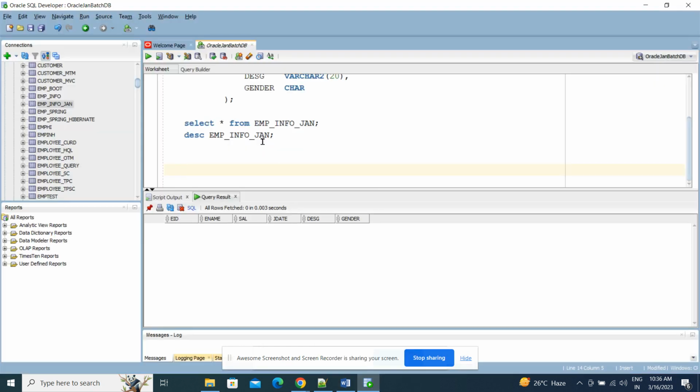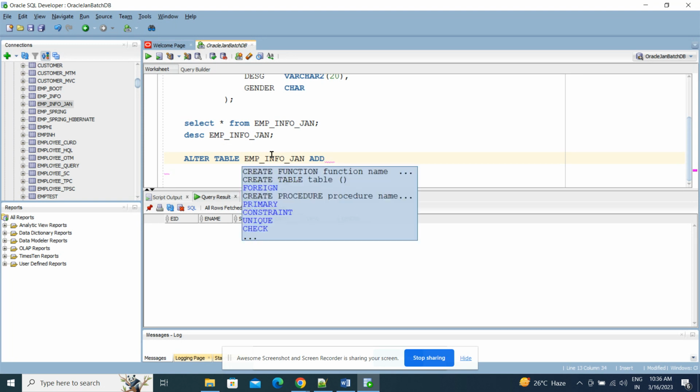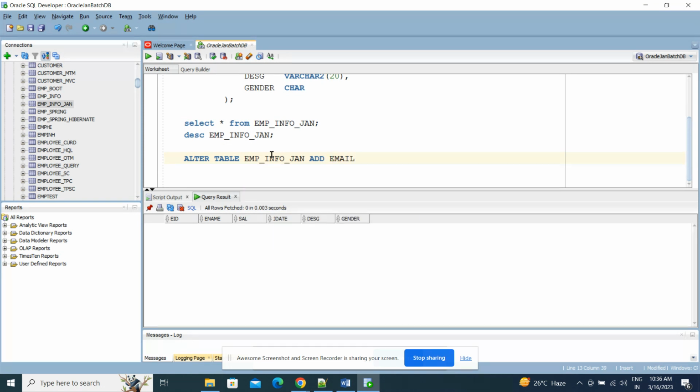Now let's write the command. Alter table. Table name is employee info John. Now inside this table, what do we want to do? We want to add a new column. Just assume add. What is the column? Email. And what is the data type of that?